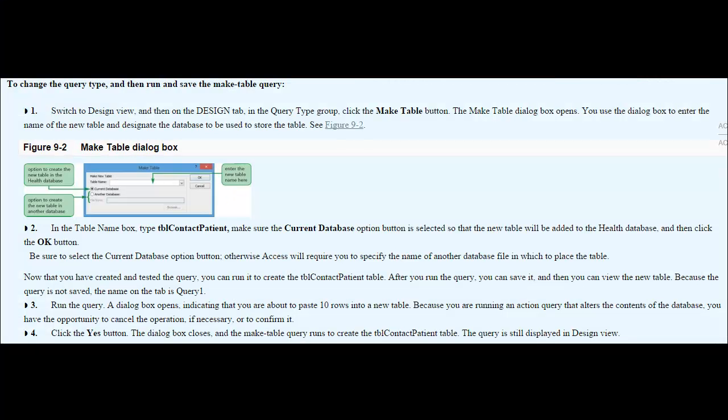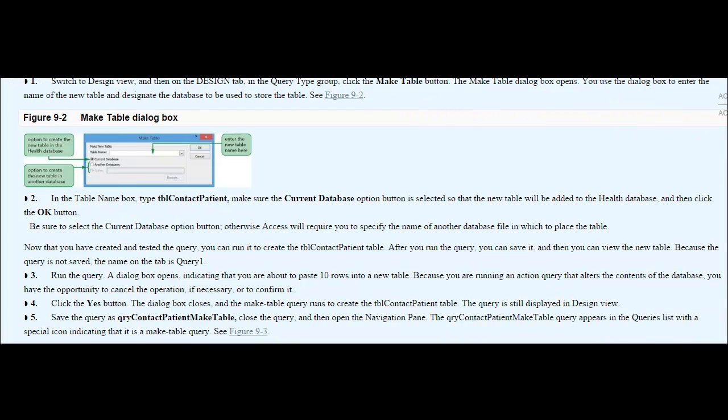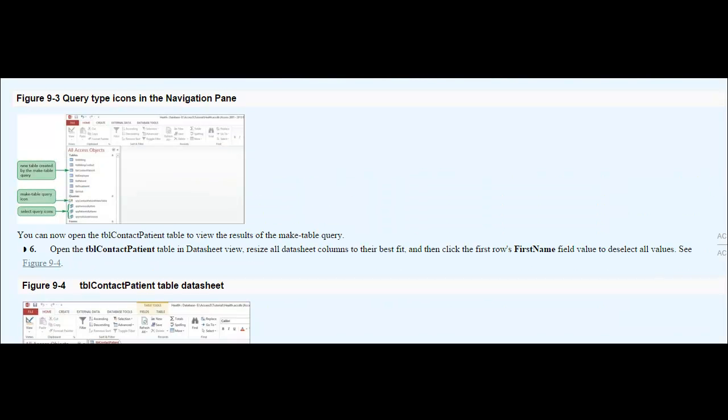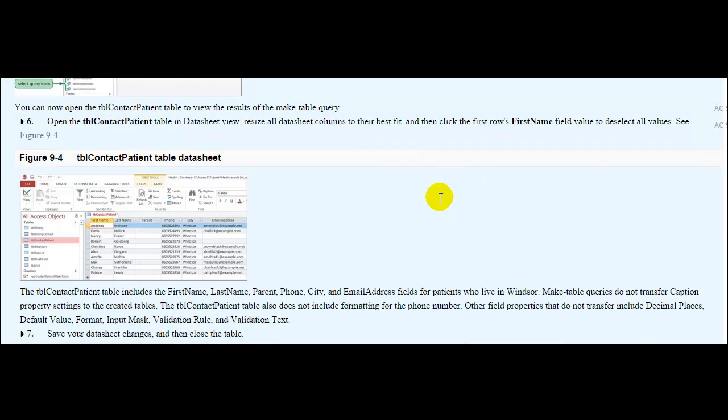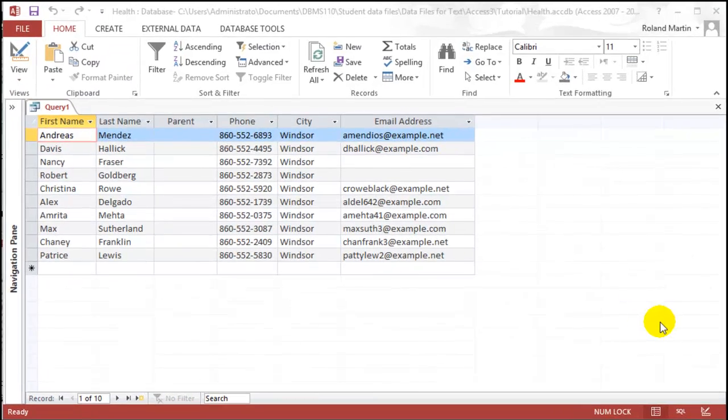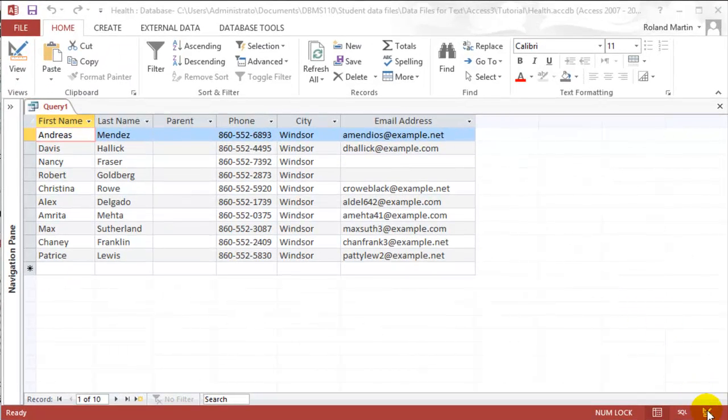Okay guys, now that we have verified that we have the records that we need to make our make table query, we're going to go ahead and look at those steps now. And we're going to change the query to a make table query. Here are the steps we're going to complete. And now that you've looked over those steps, we're going to go ahead and return to our database and switch to design view. Alright, let's go ahead and switch to design view, whichever method you feel most comfortable with.